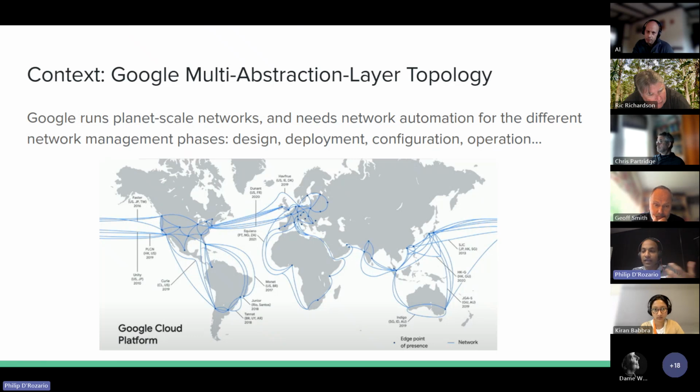To illustrate the information requirements that we have in the networking domain, I've highlighted two case studies. The first case study is Google. Everyone's heard of Google. They run planet-scale networks across the world. And so they need network automation for the different network management phases that they have to maintain, such as design, deployment, configuration, and the day-to-day operation.